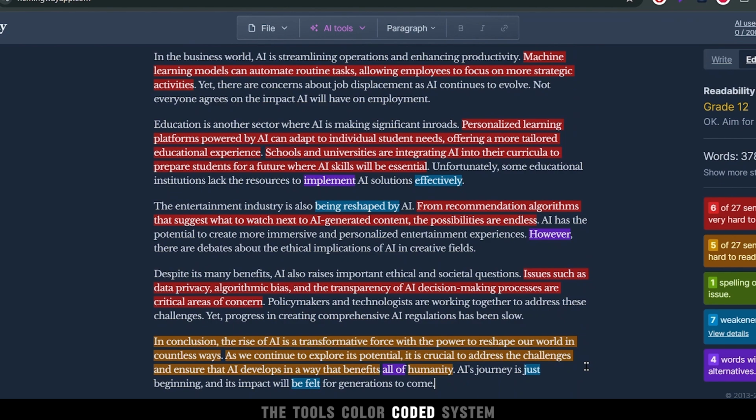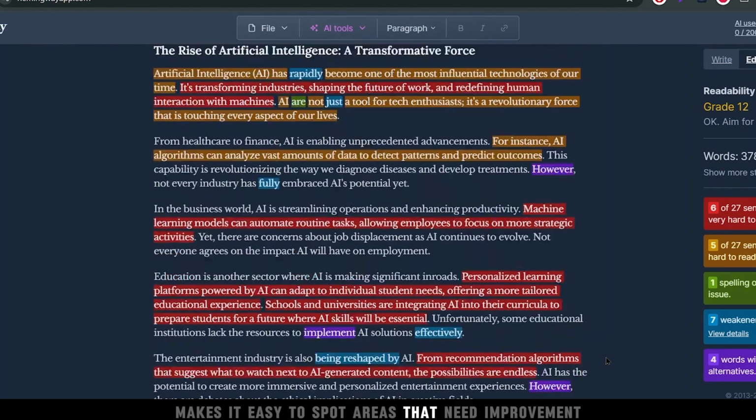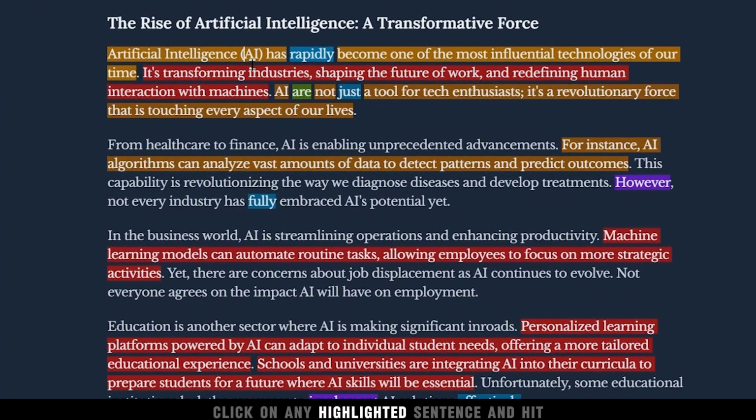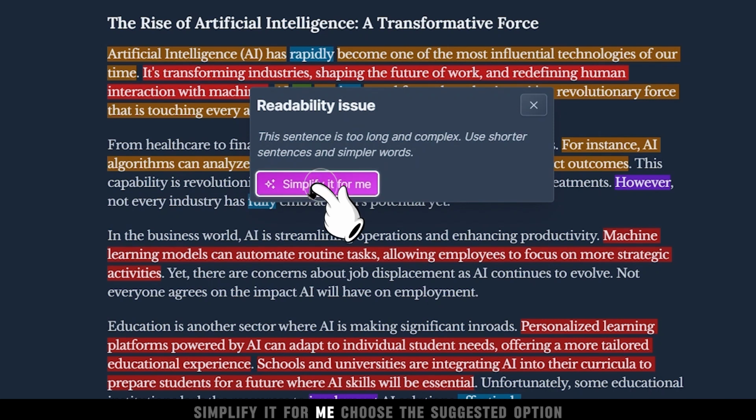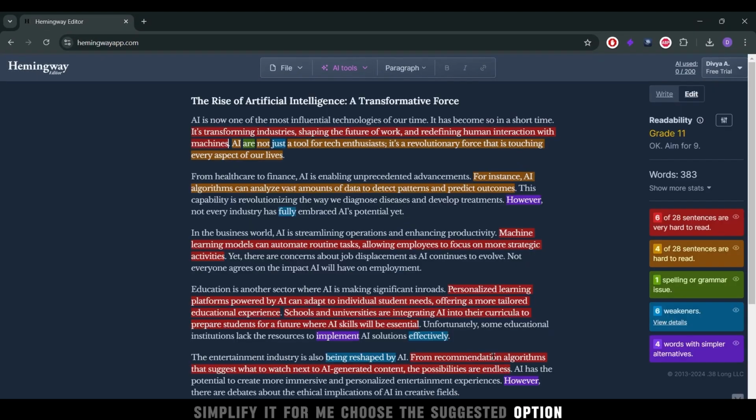The tool's color-coded system makes it easy to spot areas that need improvement. Click on any highlighted sentence and hit Simplify it for me. Choose the suggested option and watch your writing improve instantly.